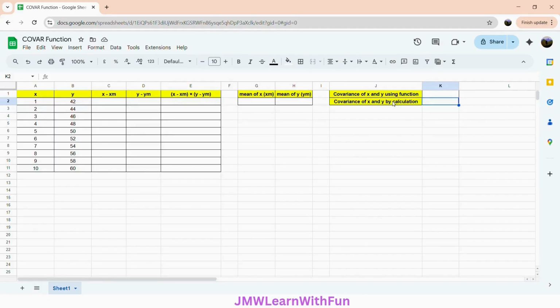Now, to get the covariance of X and Y by calculation, first we need the mean of X, which is xm in cell G2, that is, we want the average of these X values given in the A2 to A11 range. And in cell H2, we want the mean of Y, which is ym, that is, we want the average of these values of Y, given in the B2 to B11 range.